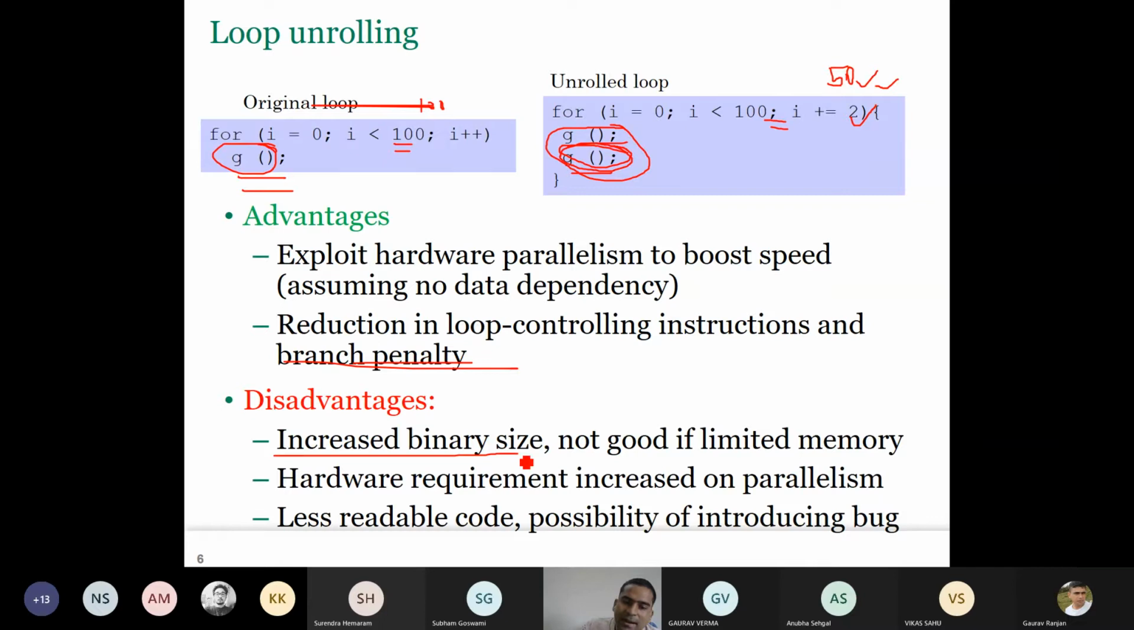It will increase the binary size, because the same instruction is repeated. If previously my binary was maybe 4 megabytes, now it may become 6 or 8 megabytes. This is not good if your memory is limited. Also, if you try to do parallelism, it will increase your hardware requirement. If you have sufficient hardware, it is good and you get parallelism. But if you don't, it will not give you any performance improvement.